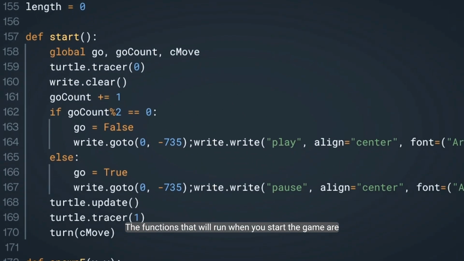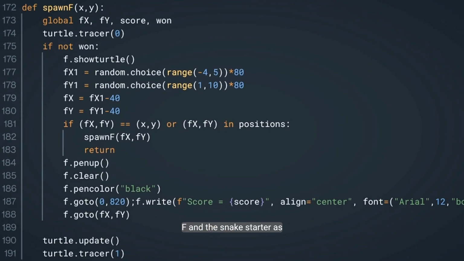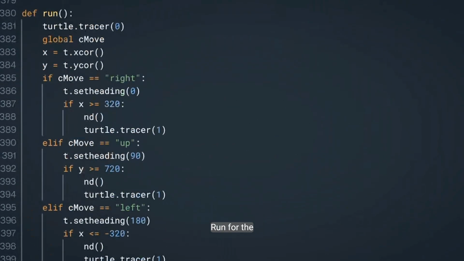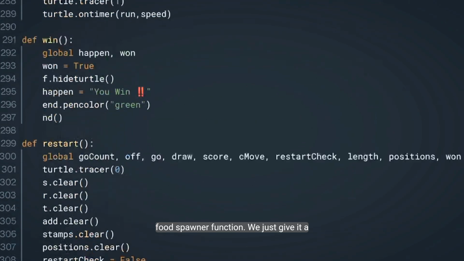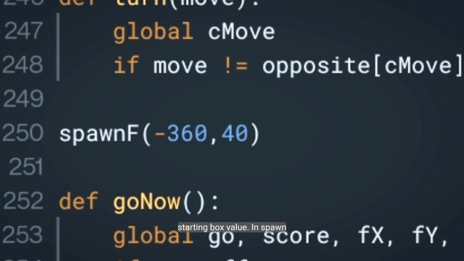The functions that will run when you start the game are the food spawner as spawnf and the snake starter as run. For the food spawner function, we just give it a coordinate. Like at the start, we gave it the starting box value.